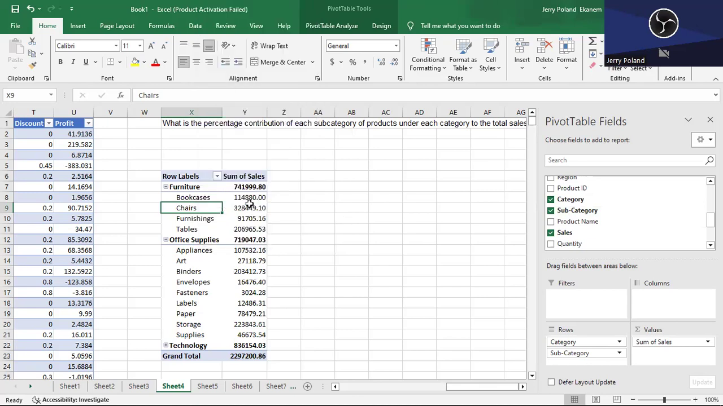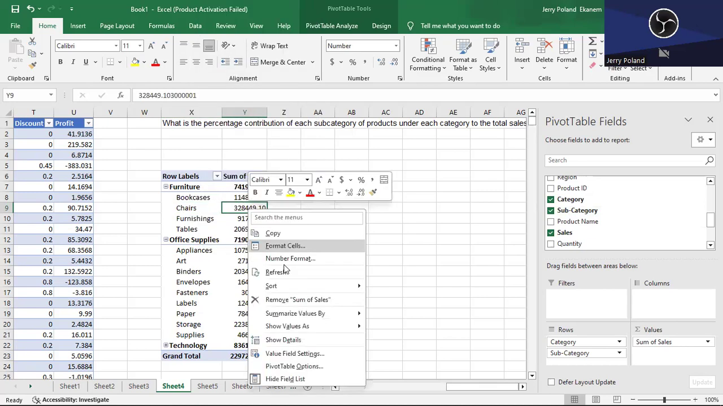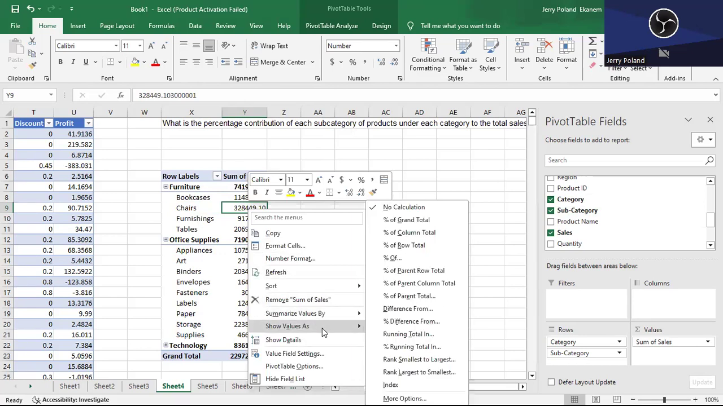Sorry, click on this one, sum of sales. All right, click. It says show values as. So this time around, I want to show values as percent of what? Parent row. Okay. So values are percent of grand total, I mean to say.